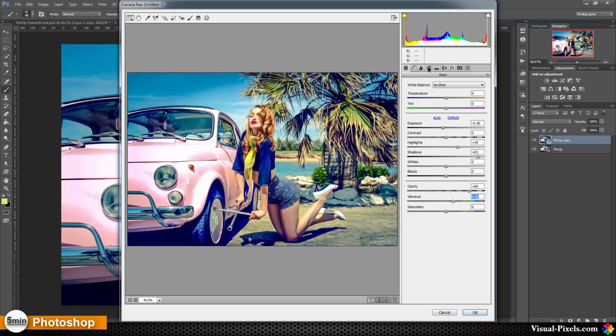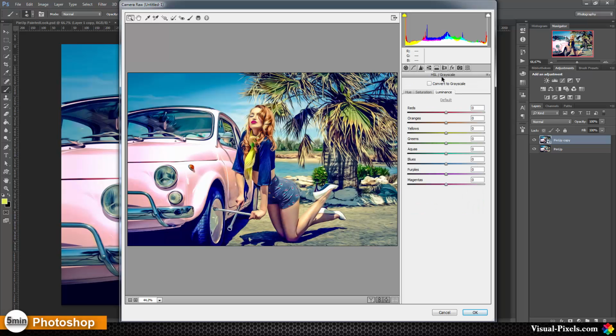Then in the HSL grayscale tab, I'm going with saturation for the reds. I'm going down to -12, and the yellows to -4, and the aquas to +70 to get a really bluish image, or blue colors. The blue colors are now popping out of the image, and the blues +18. Let's go with that.